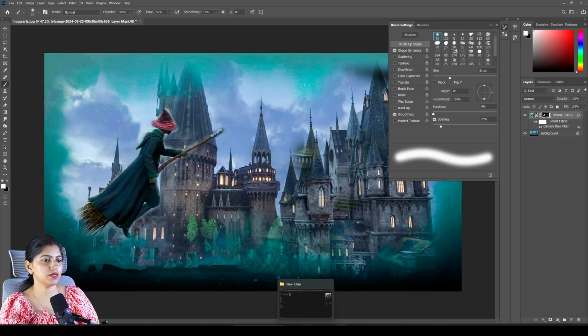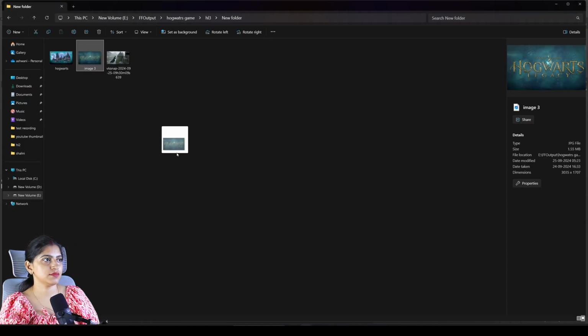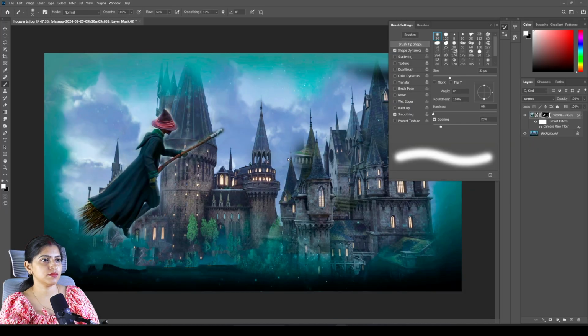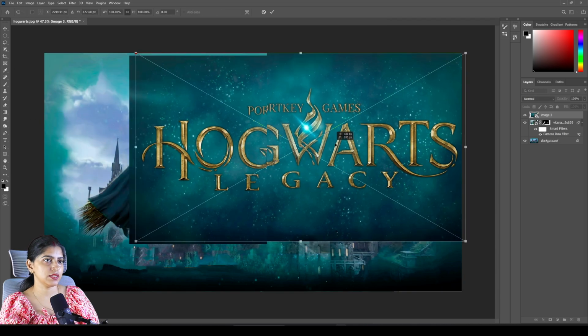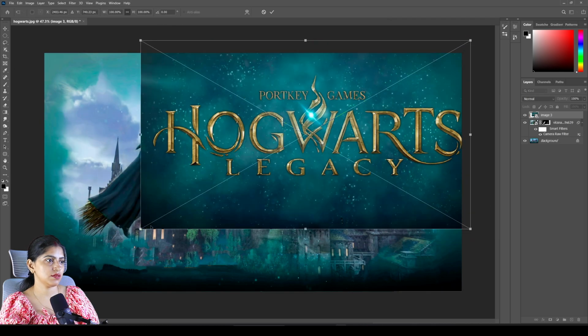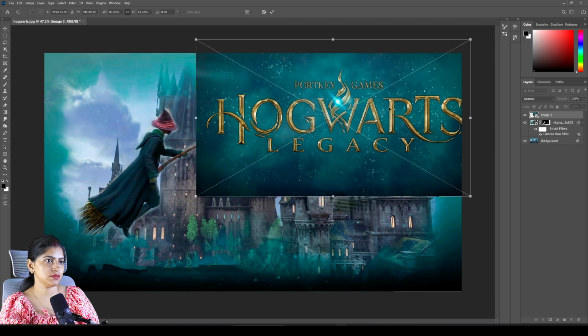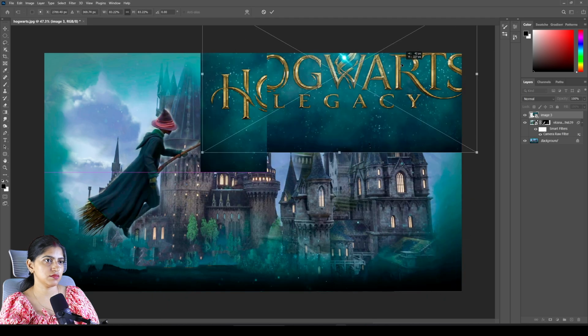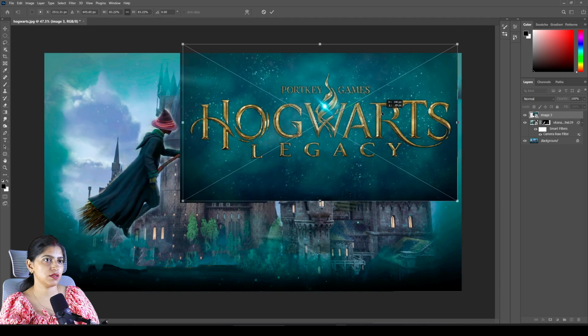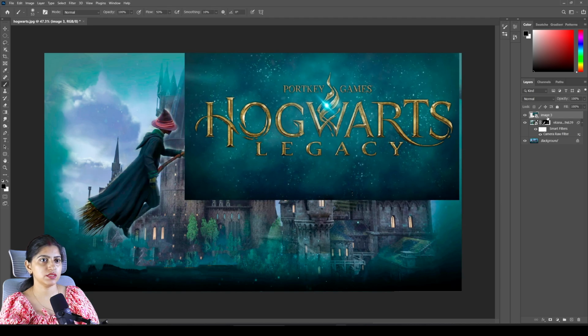Now I will bring in my third image. Transform it and place it wherever I want it. Resize this a little, or I can place it on. Okay, let's create a mask for it first.